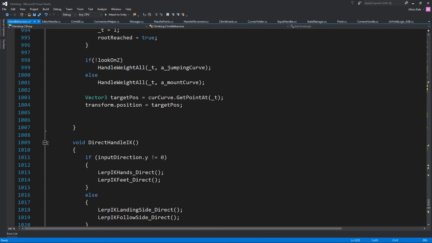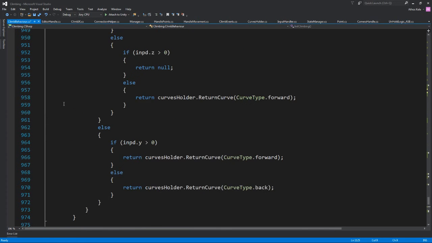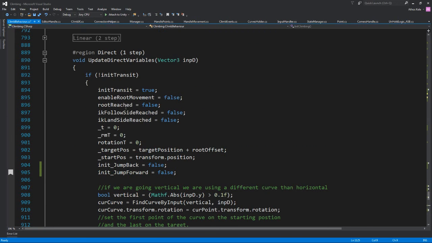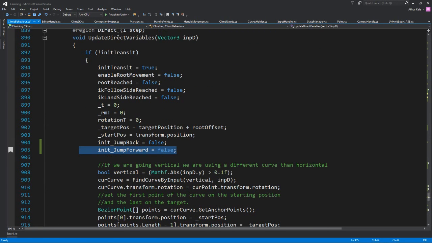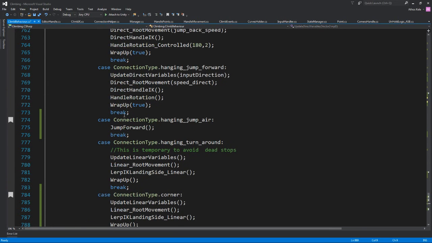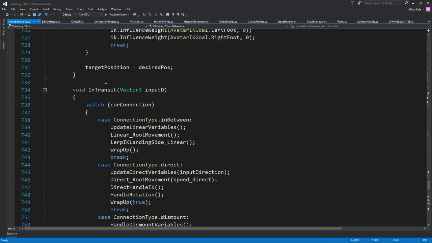We don't want this, neither this. Yeah, I'm just closing this. There's no need to even have them open, so it's just a little easier. Same with init update direct variables. Just add init jump forward to be false. We will see where this goes, and here's where we actually need to do changes.